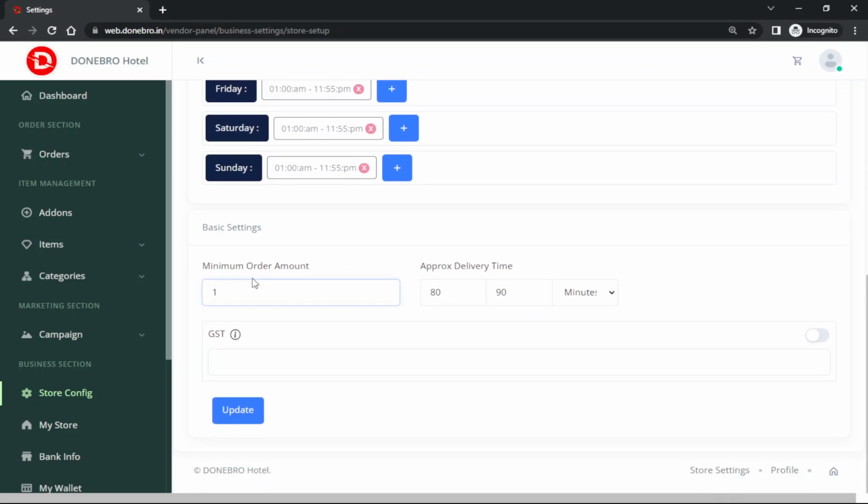And now you can add your minimum order amount, which is 100 or 50 or whatever you decide, and the approximate delivery time. And if you want to show your GST number, you can simply click on the dialog box here and mention your GST number, and the bill will show your GST number printed on it. That's it. Once you're done, click on update and it will get updated. The same thing you can also access from the bottom, where it says store settings. The same page can also be accessed there.